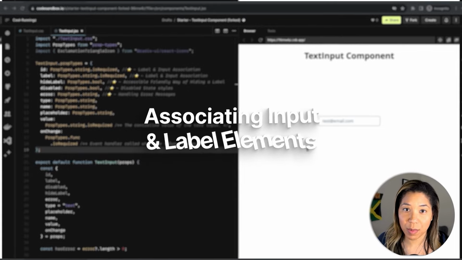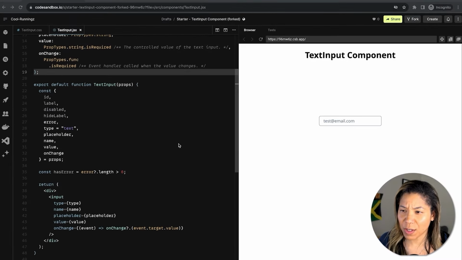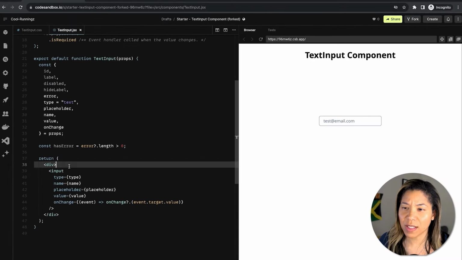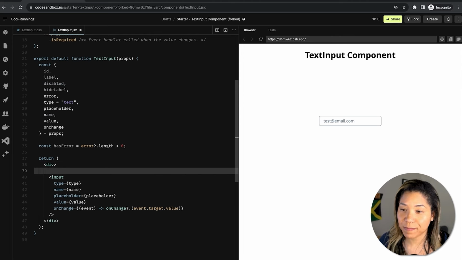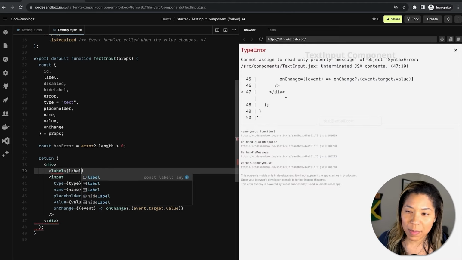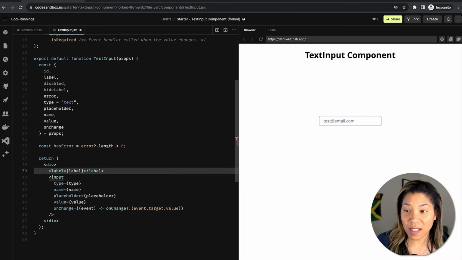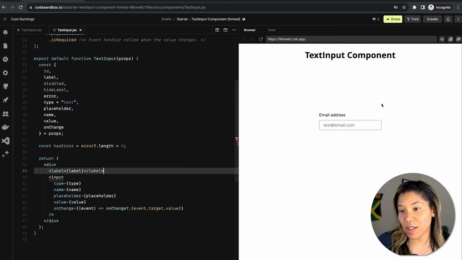that the two elements are properly associated. If we look at the current code in textinput.jsx, we'll notice that there is no label present. Let's fix that by adding a label element above the input element. Do that, and then we'll display in brackets the label prop that gets passed in. And now you can see that the label is present. It says email address, because that's what we're passing in from app.jsx.